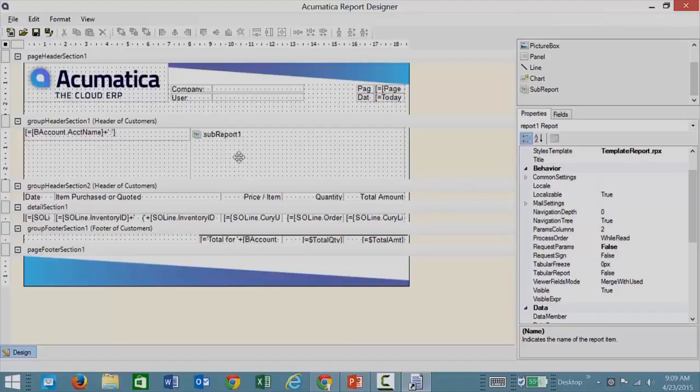Parameters can be passed back to the sub-report. So for example, when this particular report is showing a particular user, that information about that user can be passed to the sub-report, which will then display a customer-specific graph for that customer.